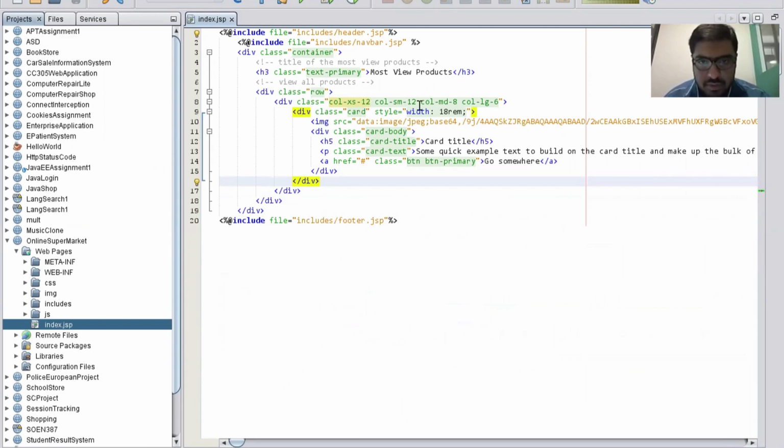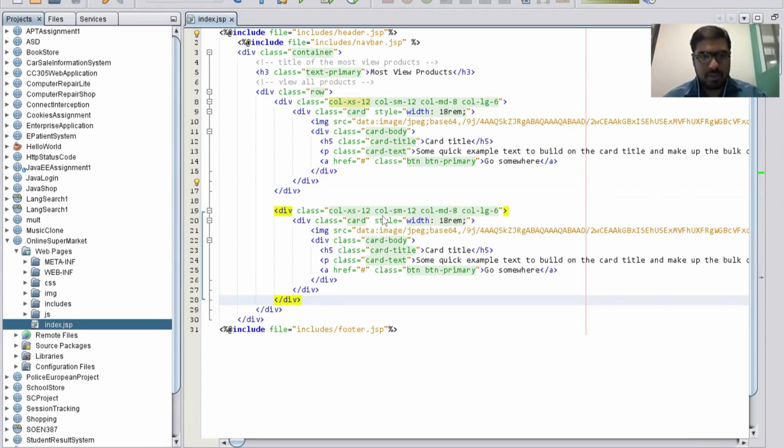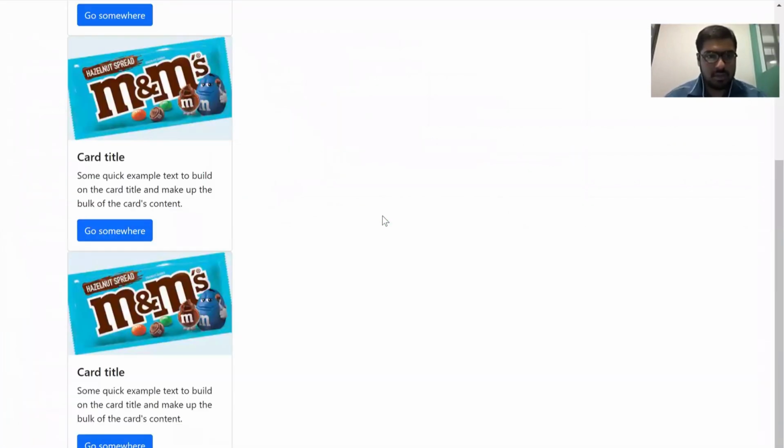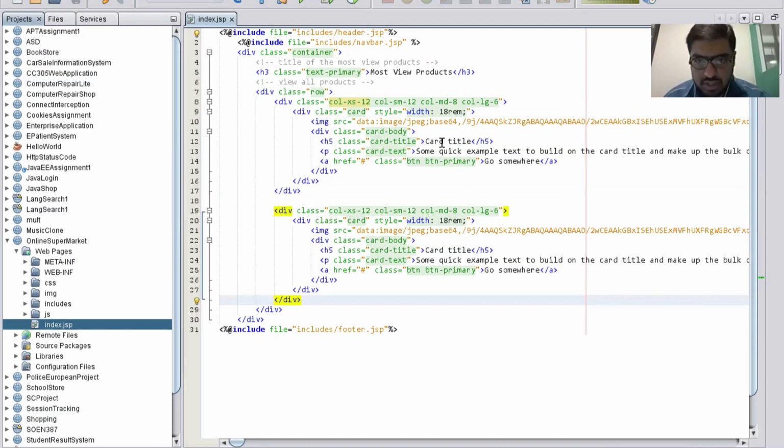Okay, this is going to be the 12, 8, and 6. Let's try to work with these two now. Okay, so as we can see, our screen comes into the large category.